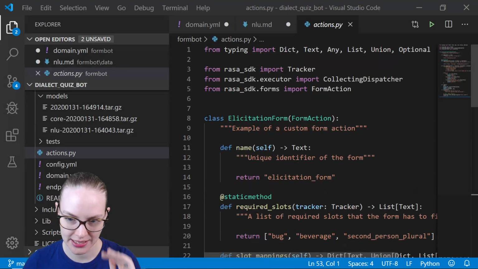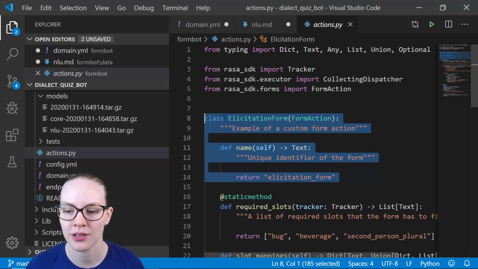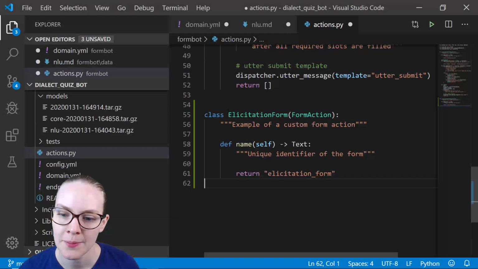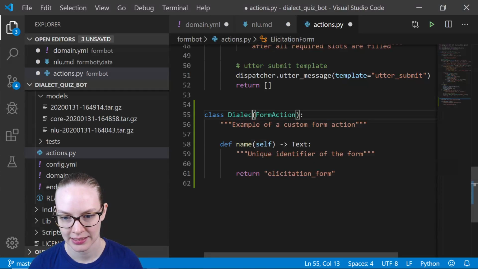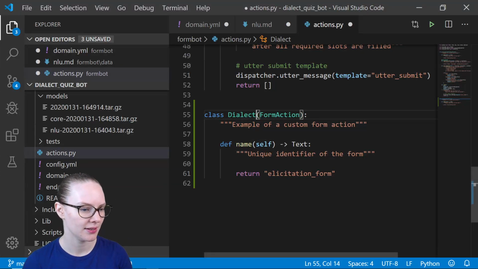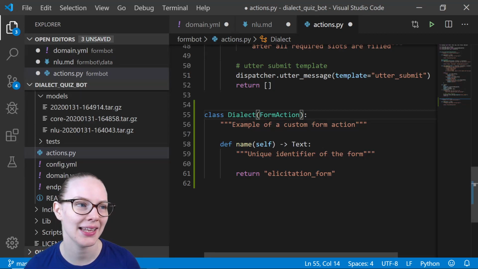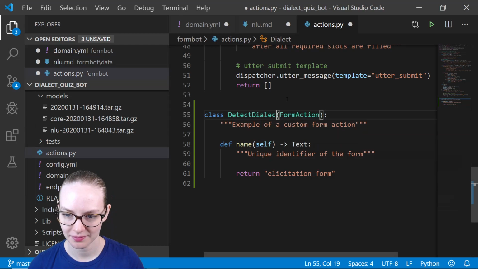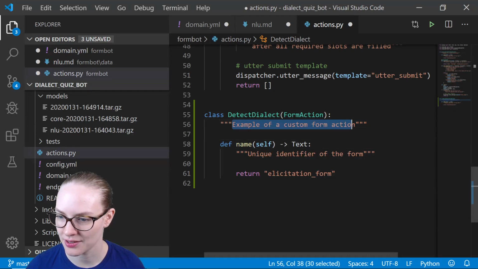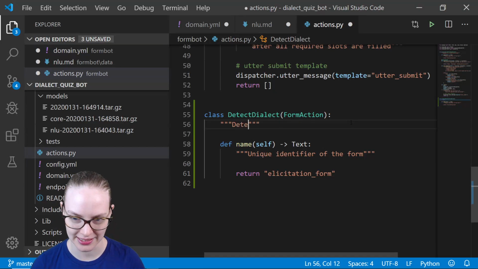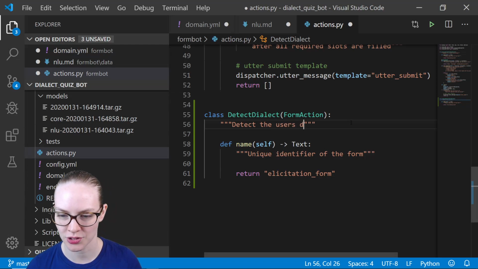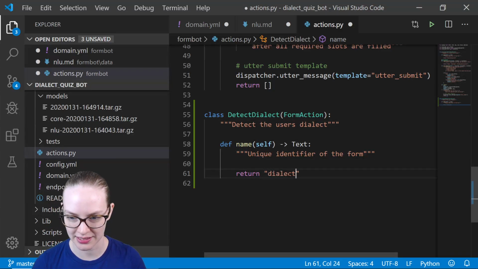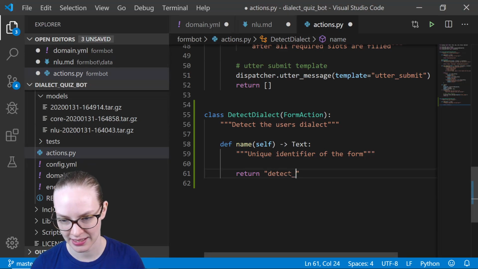So we're going to create a new action. And we're going to want to keep this as well, so we know what to call it. So let's call this dialect feedback, I guess. Dialect knowing. Let's call it dialect detect. And make sure we update our doc string: detect the user's dialect. And then we want to make sure that we give it a name, and we're going to call this detect dialect.